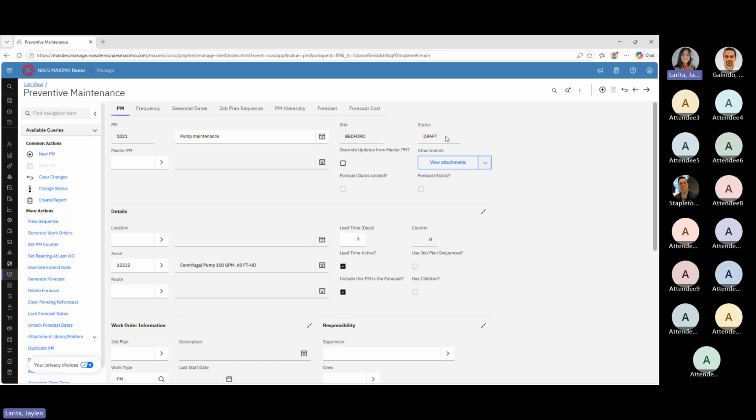Okay, so right off the bat, you'll notice that this PM is currently in draft status, so it hasn't been activated yet, which means it is not being included in the PM to work order auto generation. And then looking at the PM description, you can see it's kept pretty broad, and that's intentional because the description carries over to the work order. So generally, you don't want to include things like specific frequencies in the description here. And instead, more detailed information about the work itself should live in the job plan description.